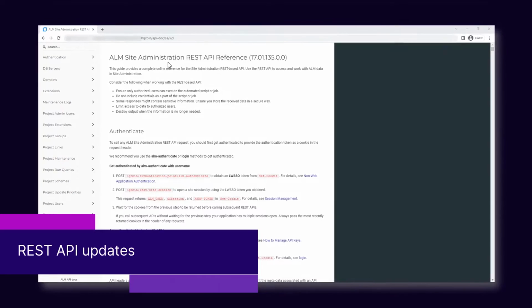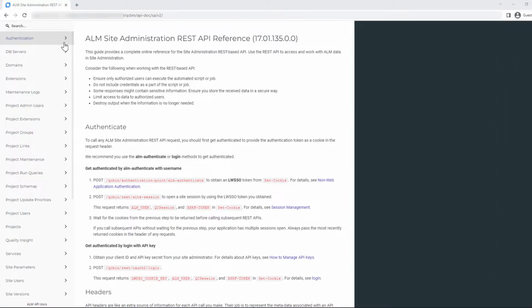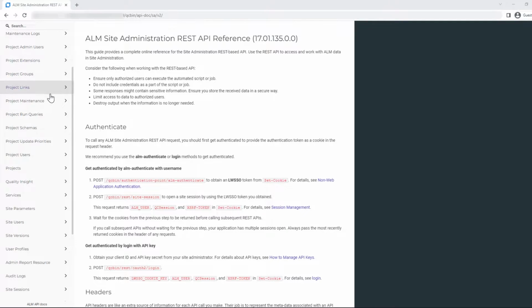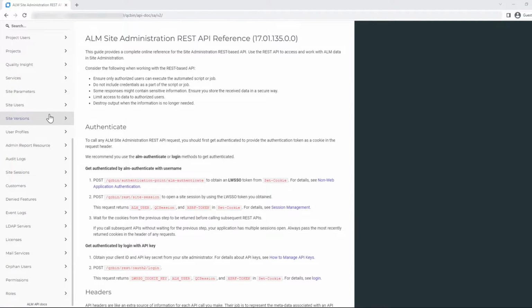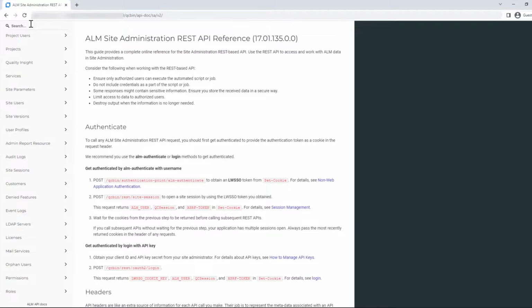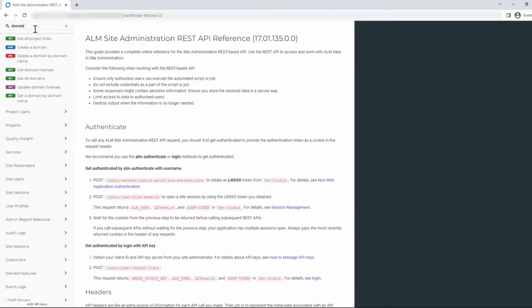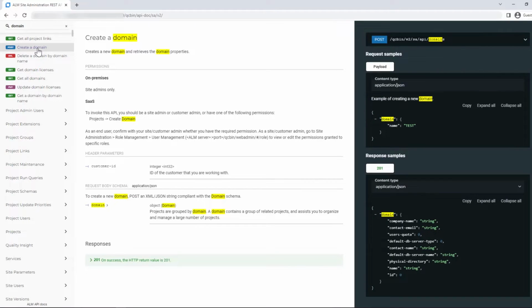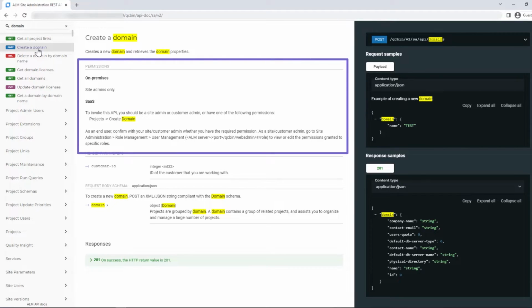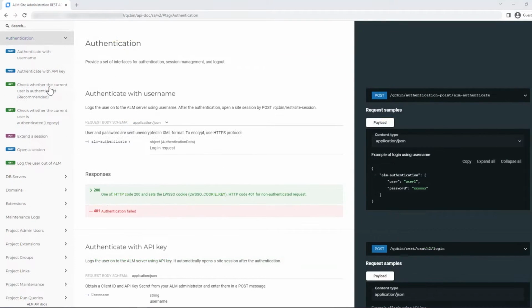Now, on to REST API updates. The new Site Administration REST API documentation, powered by Swagger, continues to be enhanced. A new side menu is added for easy navigation and search, and required permissions information is provided for each API.